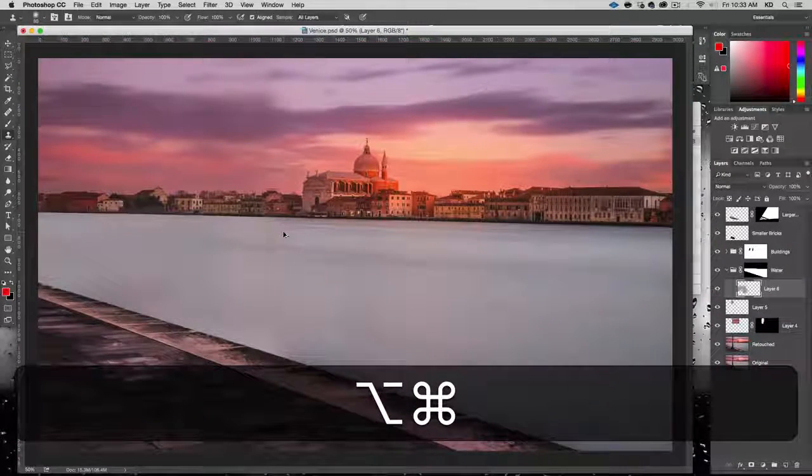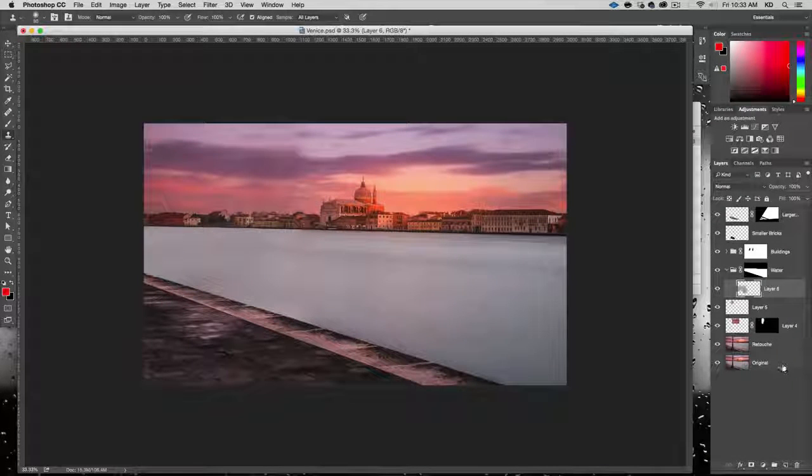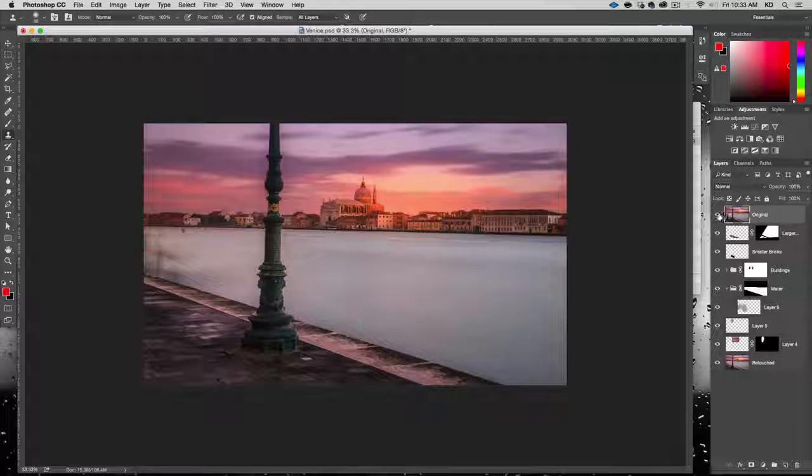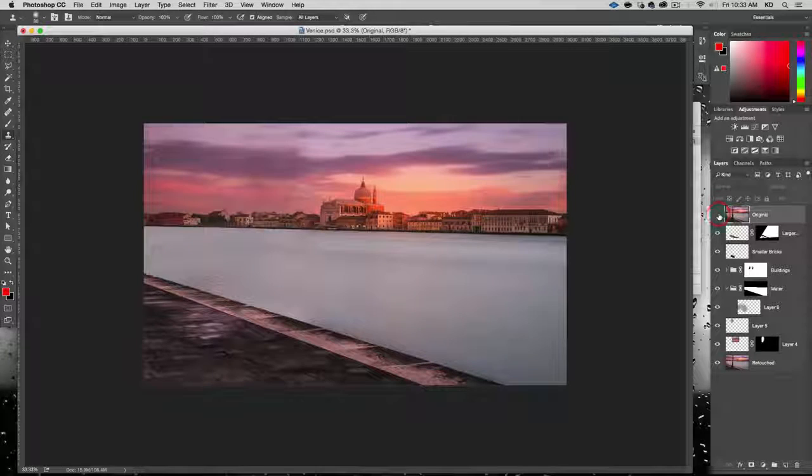So we got rid of that post. If you look at the original, I'm going to bring it above everything. Before and after. Got rid of that completely, and pretty seamless.